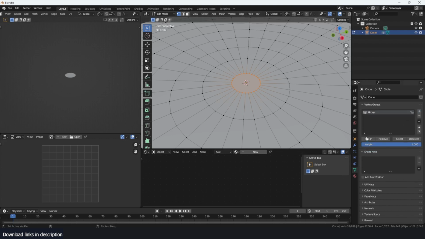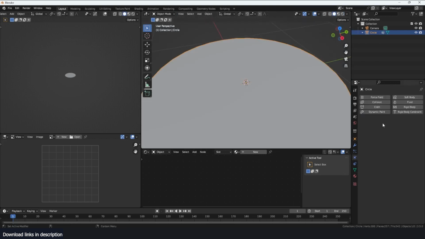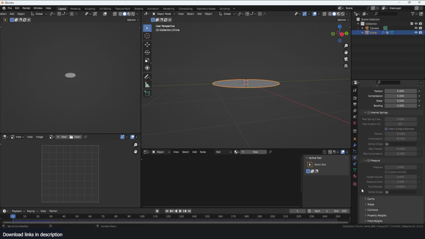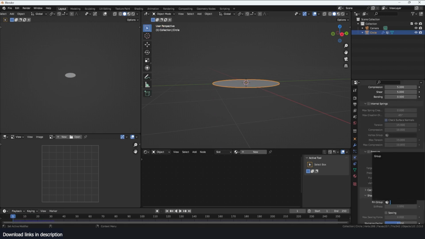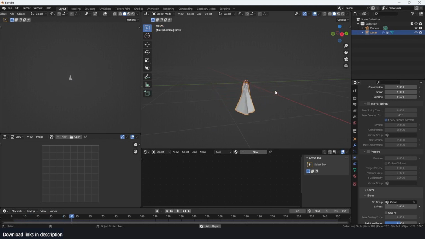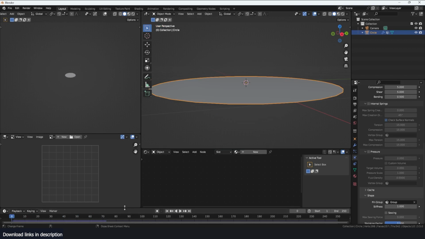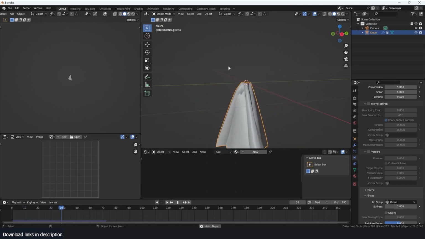I'll go to the vertex group, set up a new vertex group, and then set up a new cloth system. And you see, if I hit play, everything falls down. I can go to the shape, pin the group I've created, and this should just fall down like that. I'm going to shade smooth so that things look smoother. And now things just fall down like that.